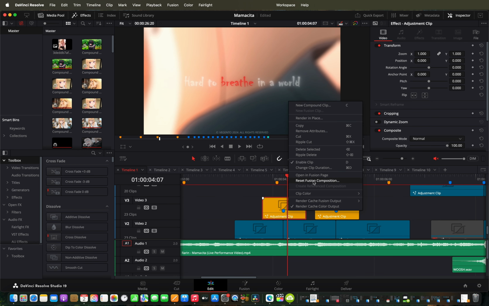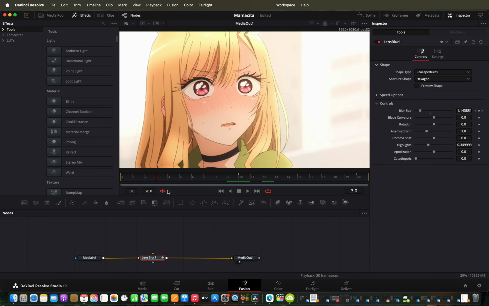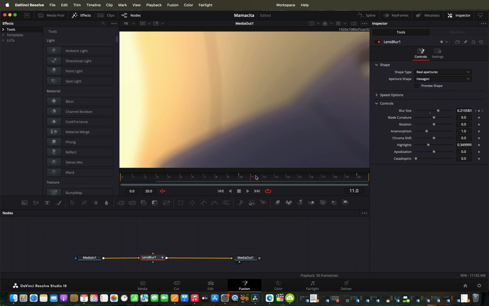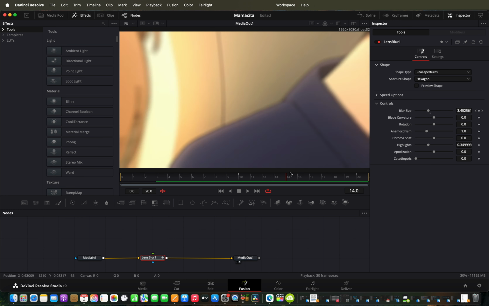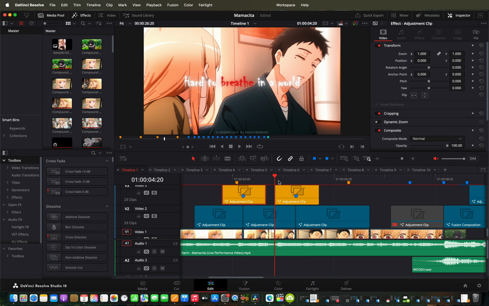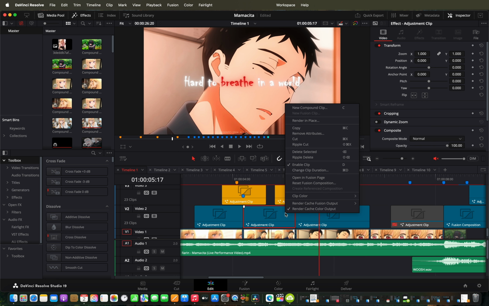And here I use the blur. I used a lens blur. I usually like to use lens blur. I don't know why, I just like it. I usually turn the highlights all the way up or all the way down, but in this case I just did it normally. And I added the same thing here and simply did a zoom in.